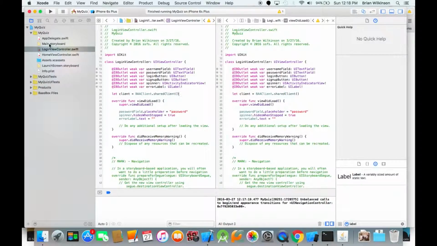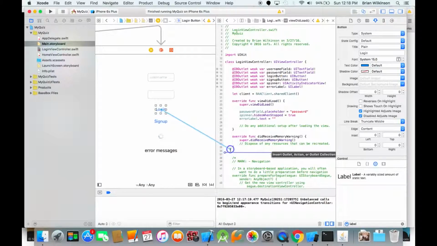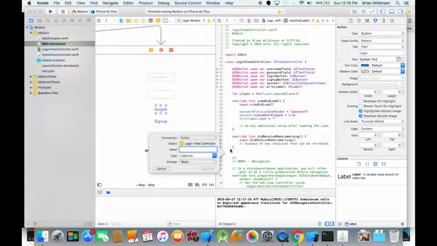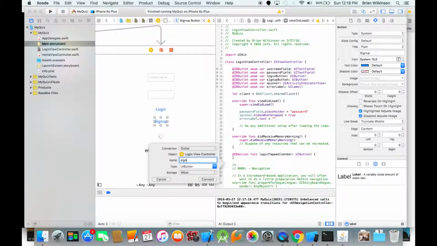I actually do need this for one more second. I'm going to go to my main storyboard. I made properties for my two buttons, but now I need to create actions for these two buttons. So I'm going to drag here and create a login tapped, making sure it's an action and that the type is a button. And then I'm going to do a sign up tapped, making it an action and a button.